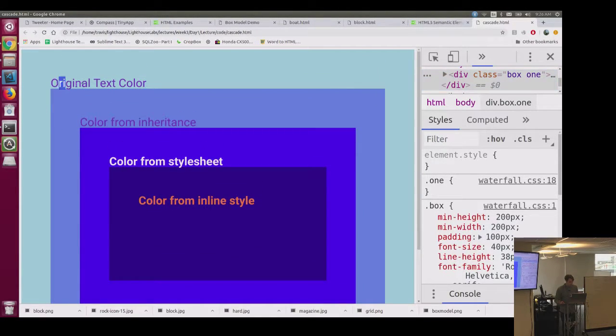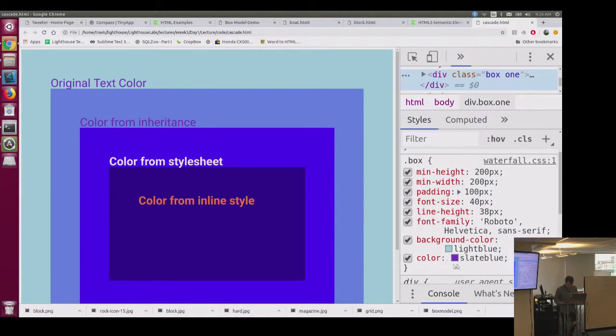And this text is kind of to illustrate what sources each of these divs are getting their styles from. In the outermost div, we have this original text color, just this blue, kind of navy color, and it's explicitly defined for this div. So if I look at the styles for this outer div, I see that the color is slate blue, color being the font color. So that's this guy's source.